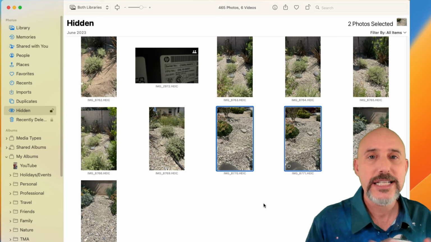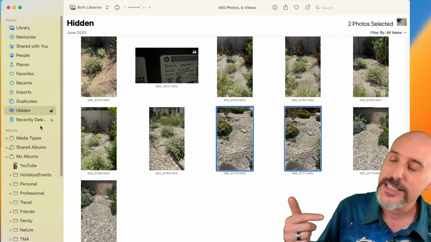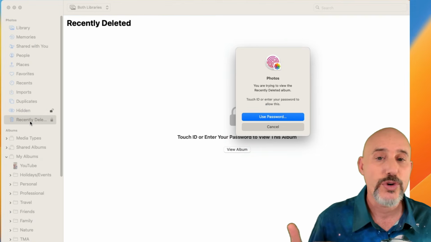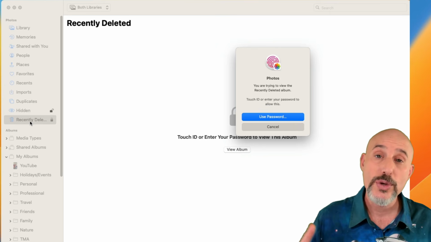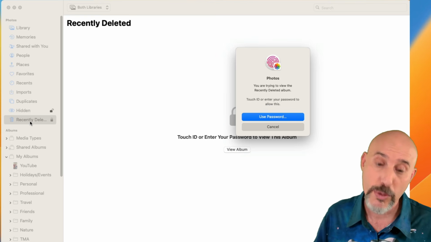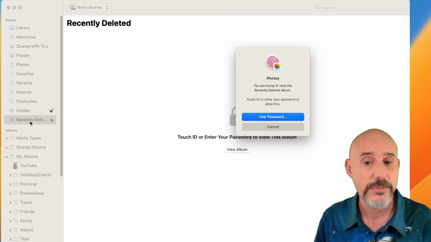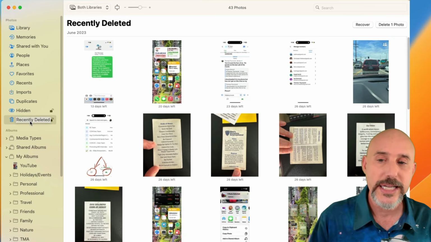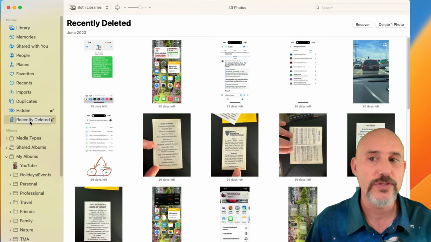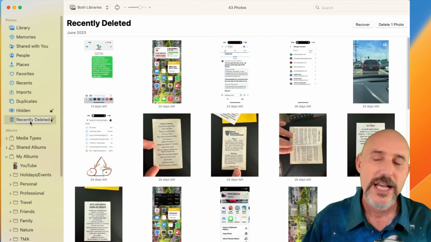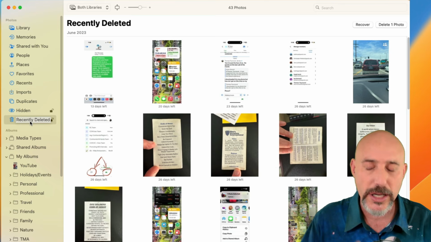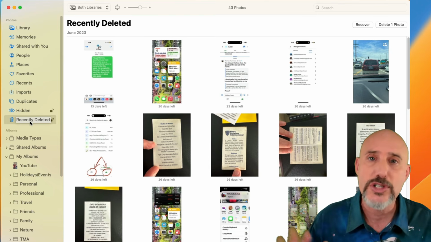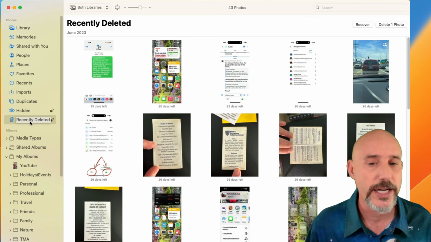And the very last thing we're going to talk about today is this item over here, which is the recently deleted section. Like the hidden photos section, you need to verify who you are before it will open up. I'm going to put my fingerprint down. In the recently deleted section, you will see any pictures you've deleted over the last 30 days. They will automatically be deleted permanently within 30 days, but if you've ever accidentally deleted something and gone, oh no, what am I supposed to do? Here's where you'll find it for the next 30 days.